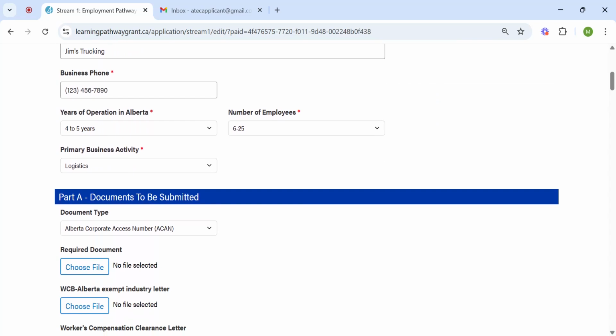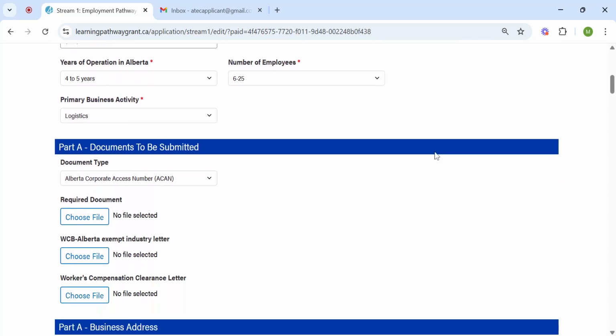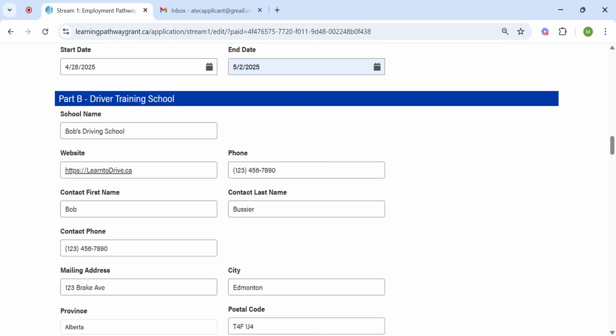Next, you would need to submit required documents based on the type of the organization to verify eligibility of the organization. For more information on the required documents as per the type of organization, please review the application guideline. If an employer applicant is applying for Class 1 training reimbursement under the EPG application, they would have to fill out Part B of the form.